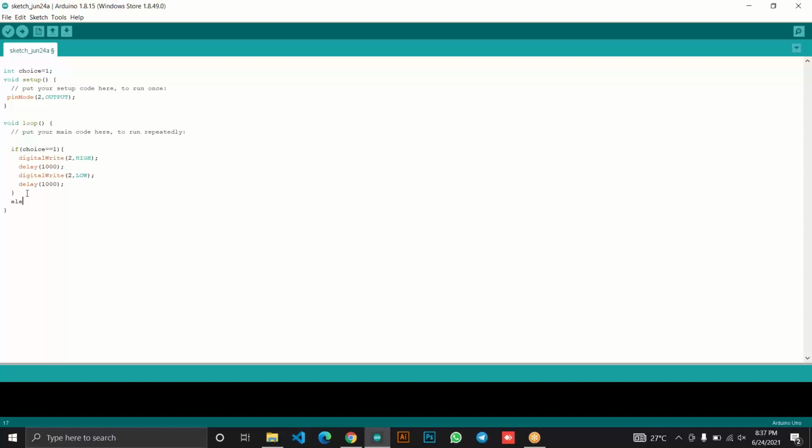Else, in else what we're going to do, if this choice is not correct, then this block will get executed. So if choice is not equal to 1, then we're just going to glow the LED directly. So we'll take this digitalWrite and write 2 comma HIGH.